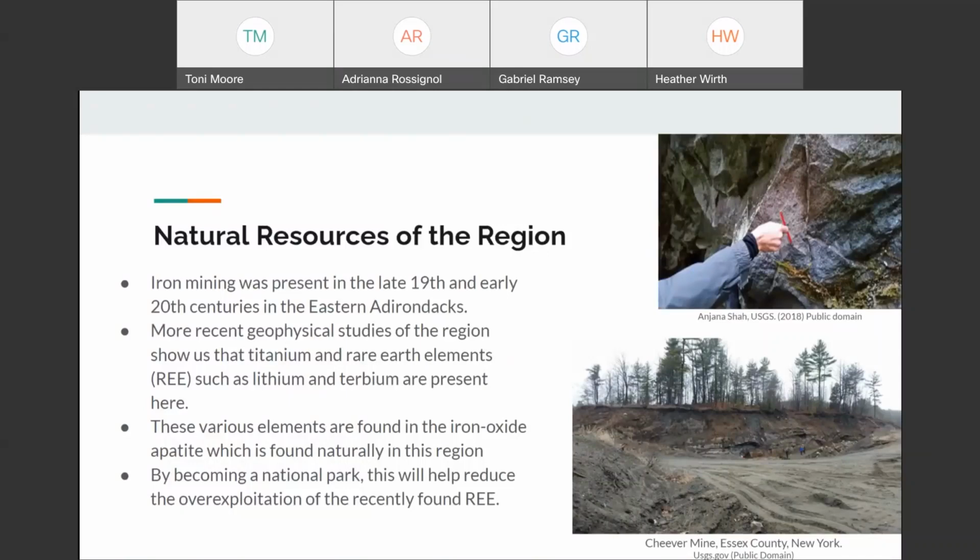Elements of lithium and terbium are rare on Earth, but are incredibly useful for electronics, such as phones, batteries, and solar panels. These various elements are found in the iron oxide apatite, which is found naturally in this region. And by becoming a national park, this will help reduce the overexploitation of the recently found rare earth elements.